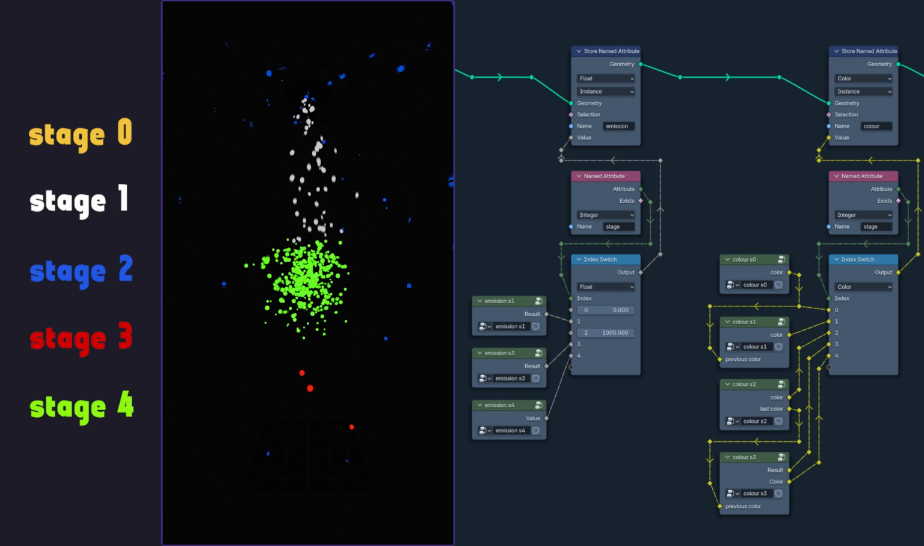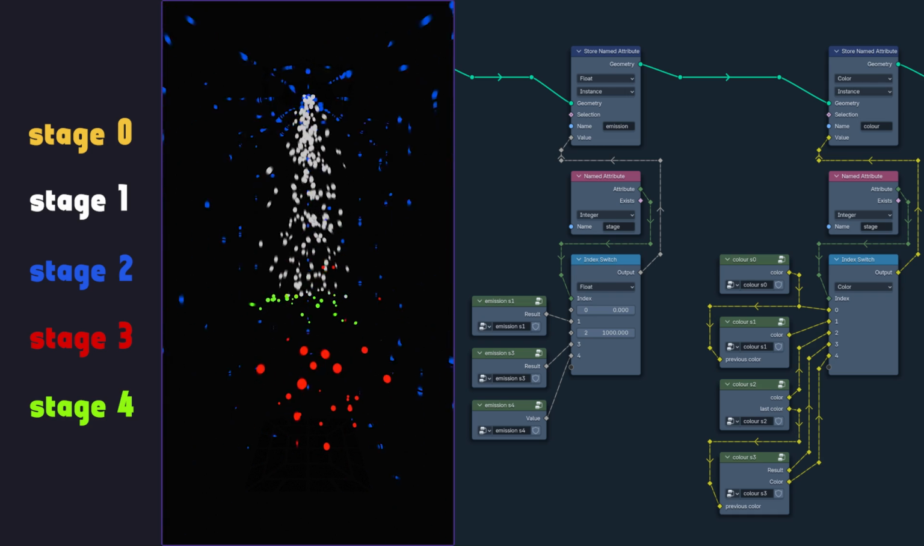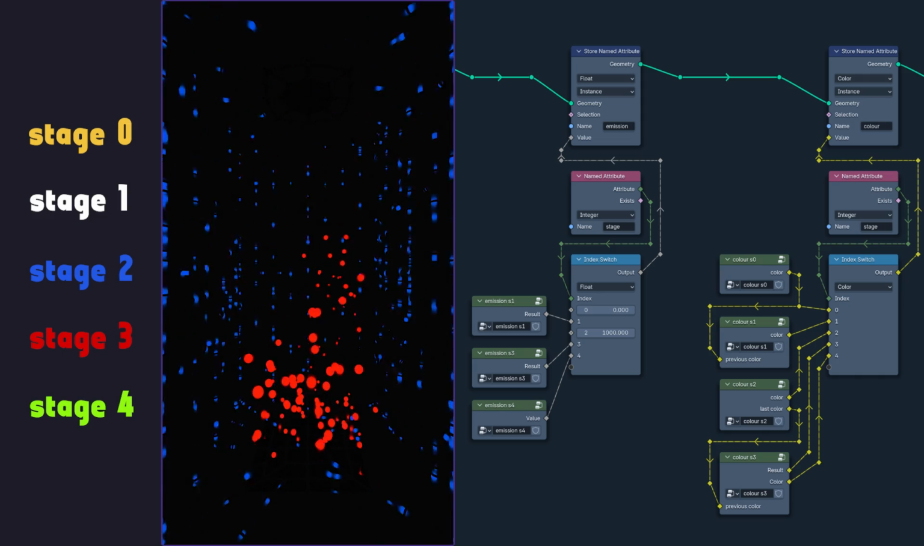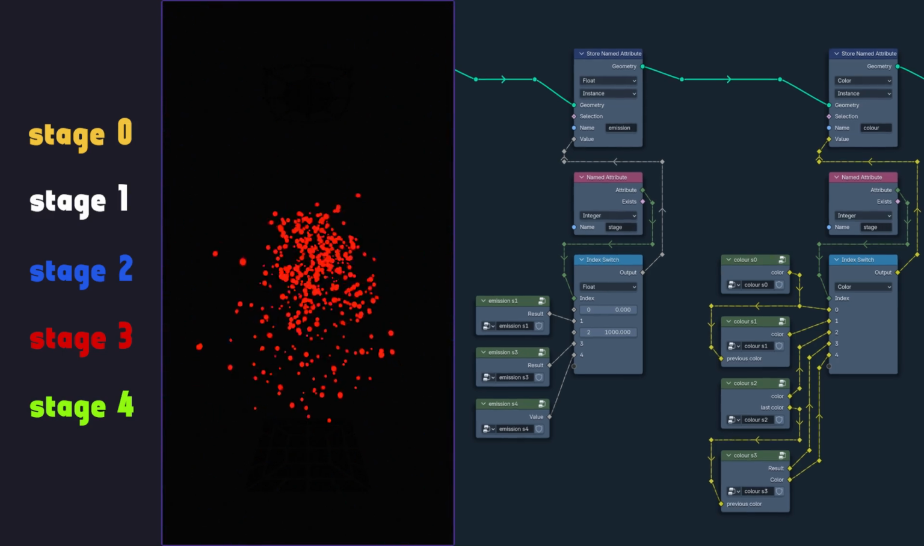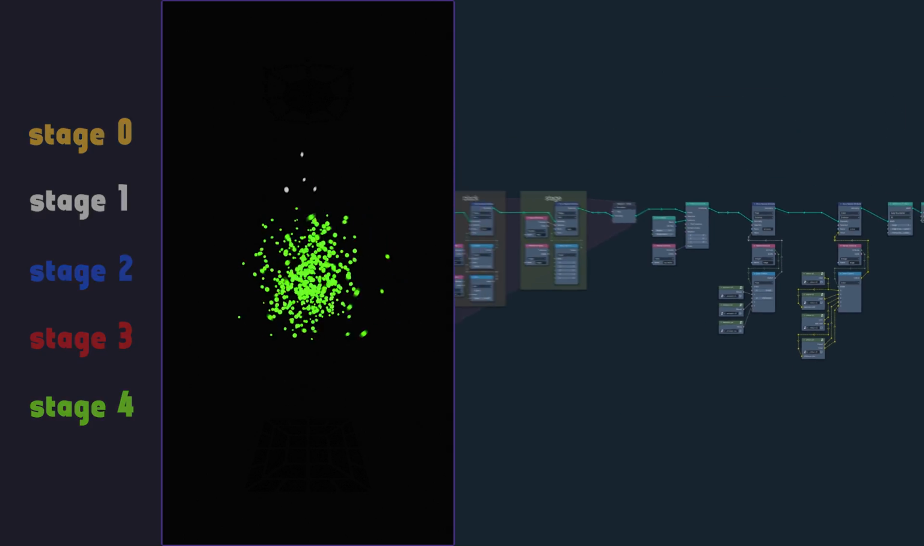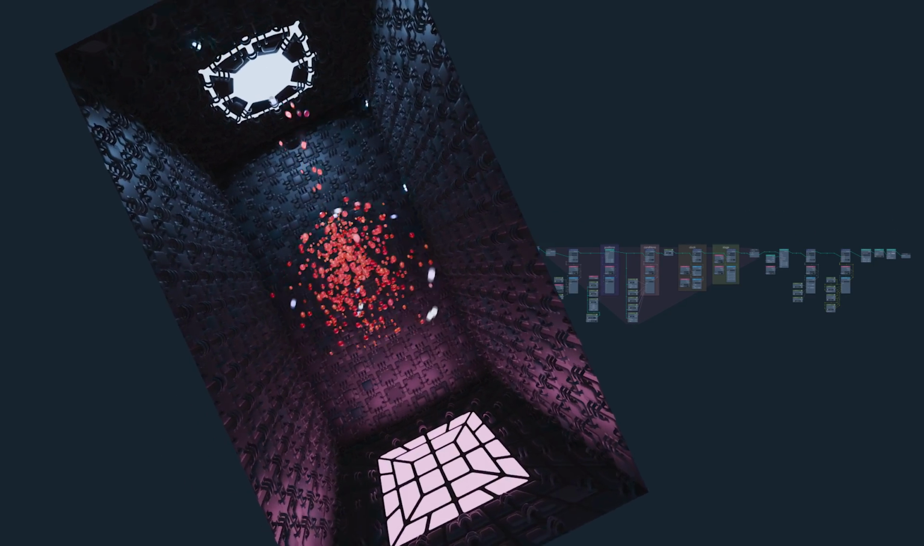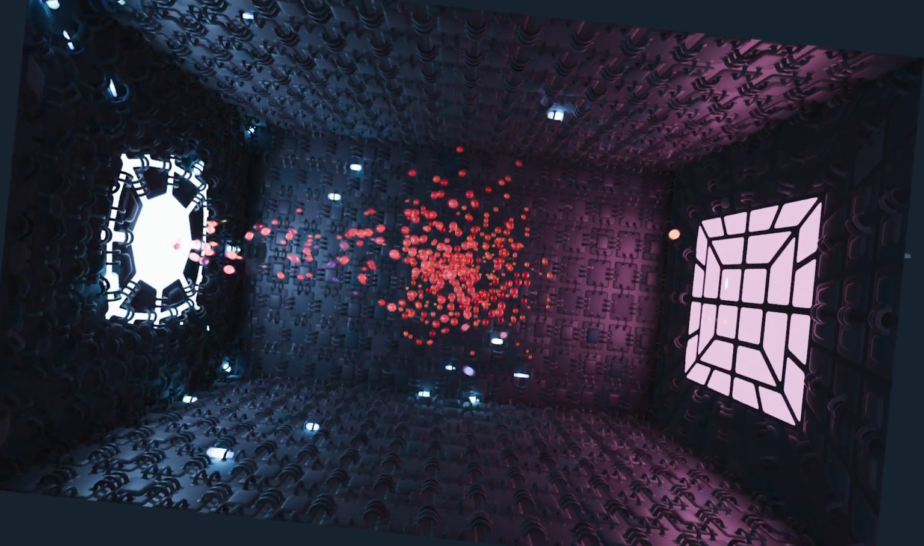It's always best to evaluate any attribute that doesn't directly affect the simulation outside of it. This way, they can be tweaked and finessed without having to rebake the simulation. So that's it, the index switch stages system.